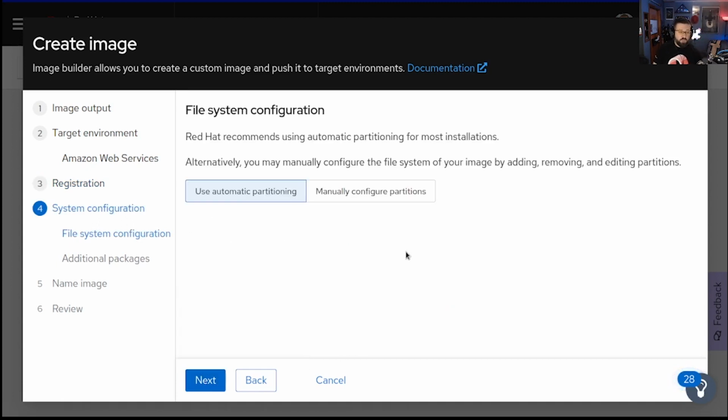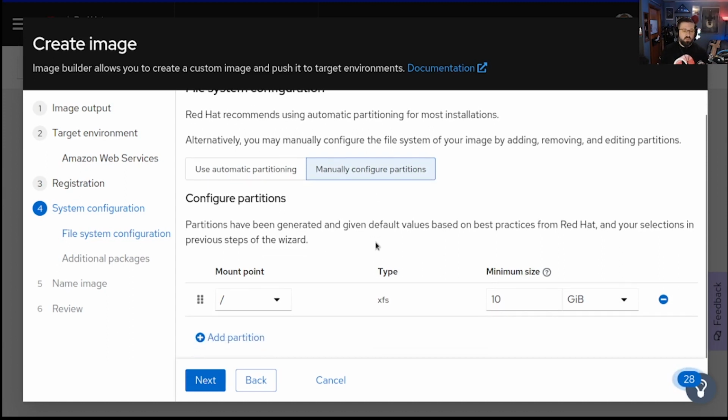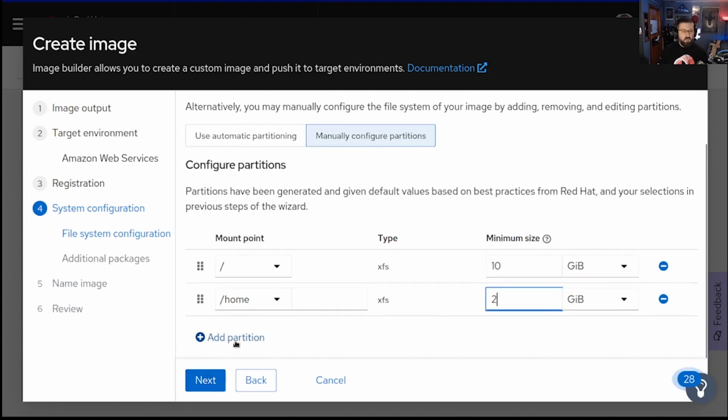Now, we can define a partition table here, which is one of the key benefits of building with Image Builder instead of simply picking a base RHEL or other Linux from your cloud provider's console. Sometimes for compliance reasons or just because it's the way you like to have your systems built, you want to define a custom partition table, and that's difficult to do on systems that are pre-built. So what we're going to do is we're going to make the root partition 10 gigabytes, that's the default. We're going to add another one for home. Maybe we'll make that 2 gigabytes because we don't want our users to eat up too much of our disk space, right? And let's add another one.